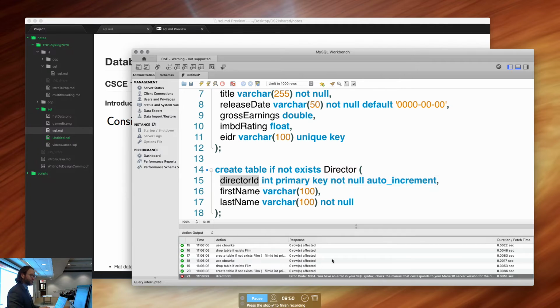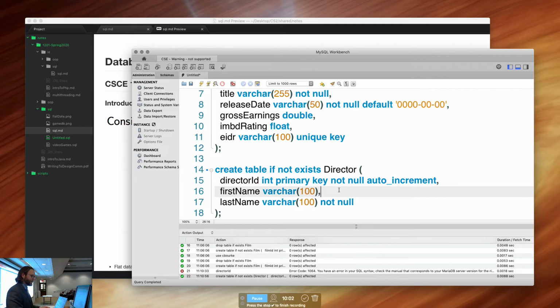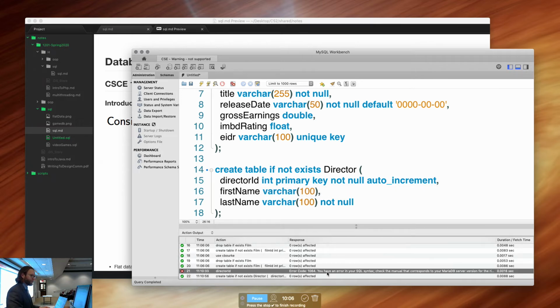For the director ID, I don't see create table if not exists director, comma, comma, comma. I'm not seeing anything immediately. Let me go ahead and just try this by itself. Okay, that worked. There's something else. Where is director ID? Okay, fine. Let's go ahead and do the entire thing.